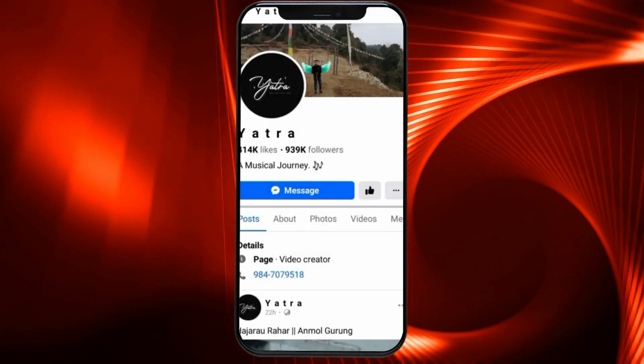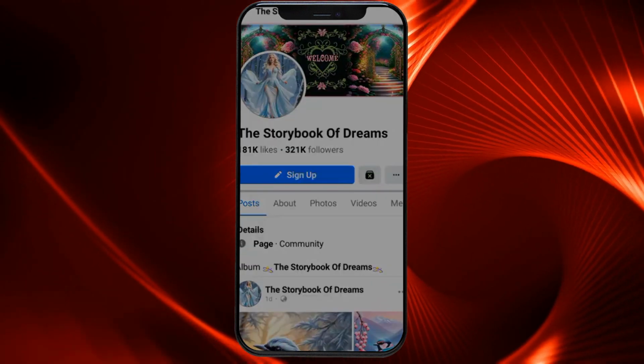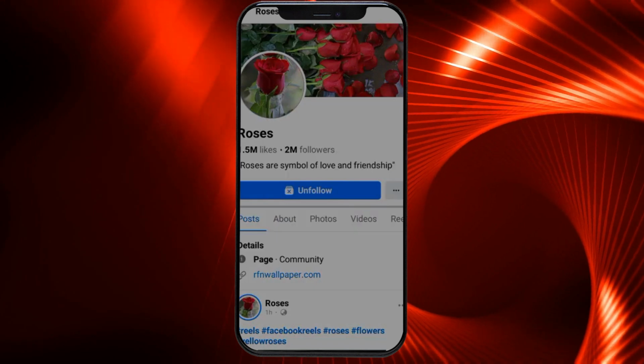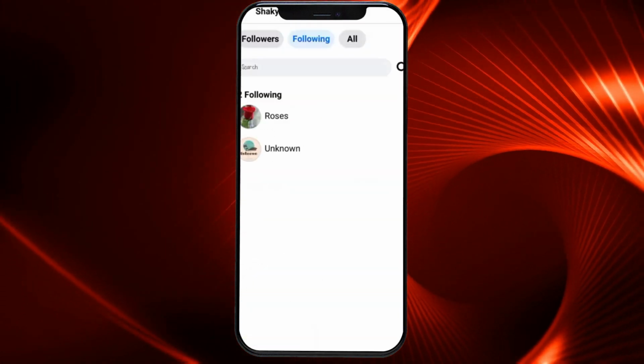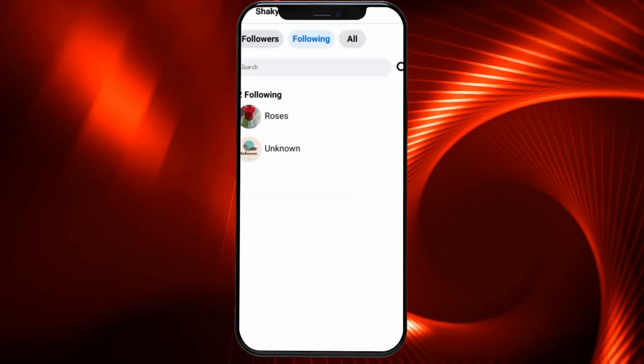It's important to note that, unfortunately, Facebook Lite doesn't provide an option to unfollow everyone at once. You will need to manually unfollow each person or page individually. While this might take some time, it ensures that you have full control over your follow list.